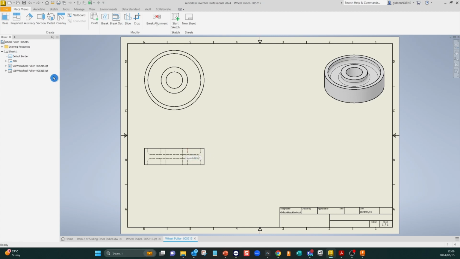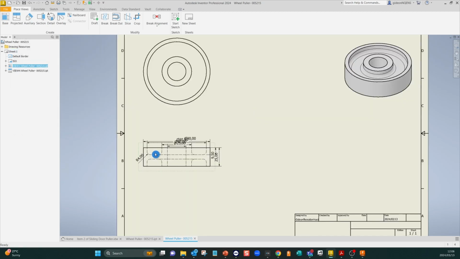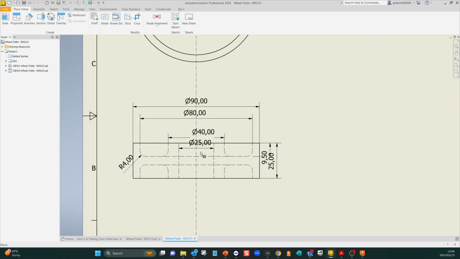To undo what I've done, I'm just going to press Ctrl Z. A nice feature in Inventor is when I select the front view, because that is the view plane I drew on, I can right click, retrieve model annotations, and if I press apply and say cancel, it would automatically bring in all my dimensions. Unfortunately, there's just a little bit of cleaning up that we need to do so that it looks visually better.